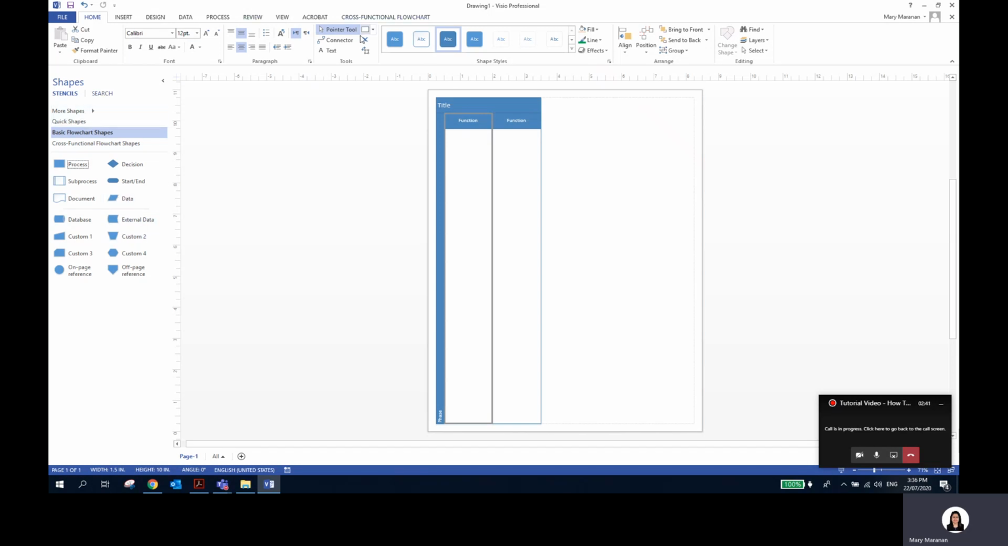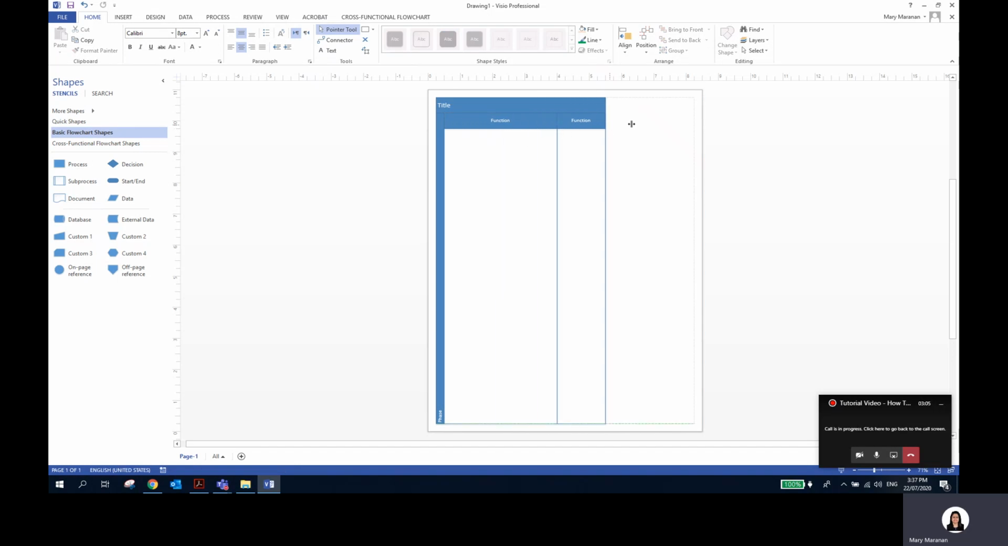Another area that you need to explore is the connector tool. This is what we will use in connecting the different elements, these shapes, which we will be putting inside each swim lane for the specific process and for each department. For the purpose of this tutorial, let me draft a sample process.